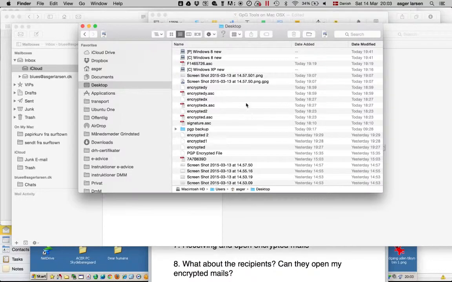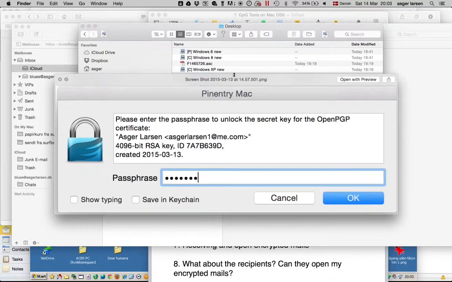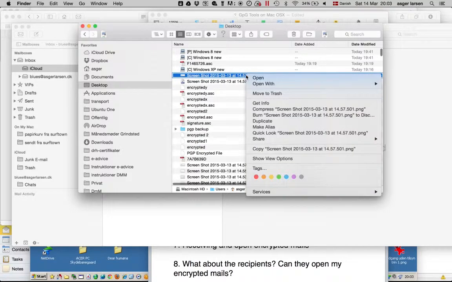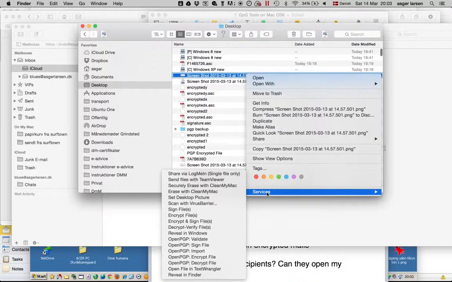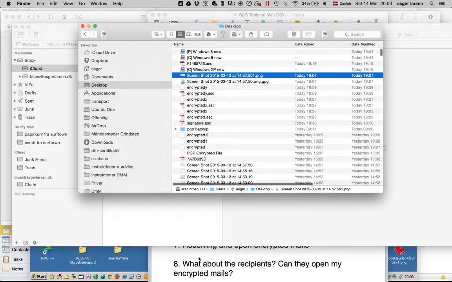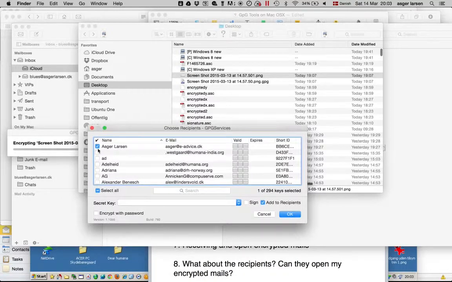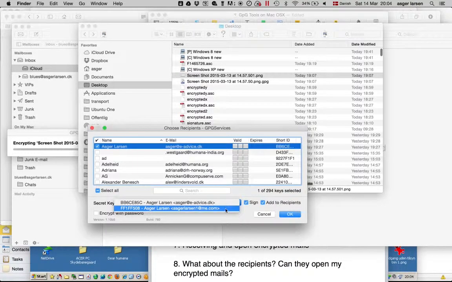your message. I have a picture here, this one, and then I right click it and go to Services and open PGP Encrypt File. Then I need to choose the recipient, this one, and assign it, and the secret key I encrypt with is my secret key, and then I click OK.